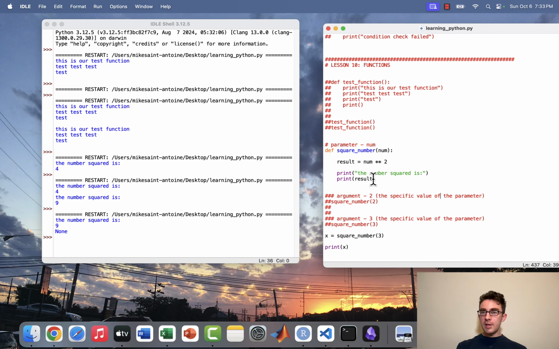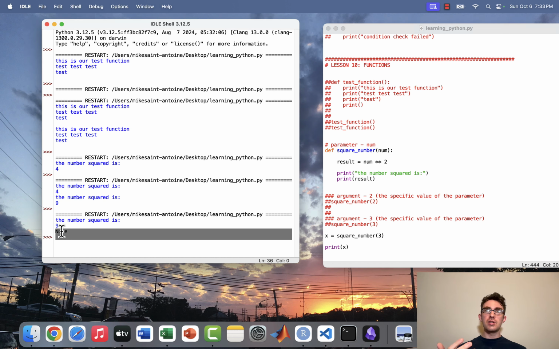Yeah, so it still printed out the result of the squaring of the number, but when we try to get that number back out into another variable x and then print x, x is coming up as None, meaning x is not defined right now, basically. So it didn't actually give us back that number 9 to store in x.